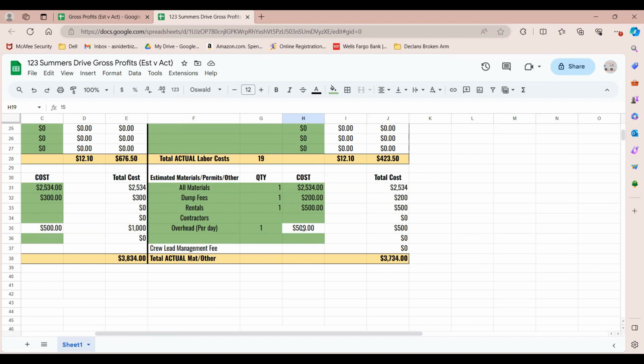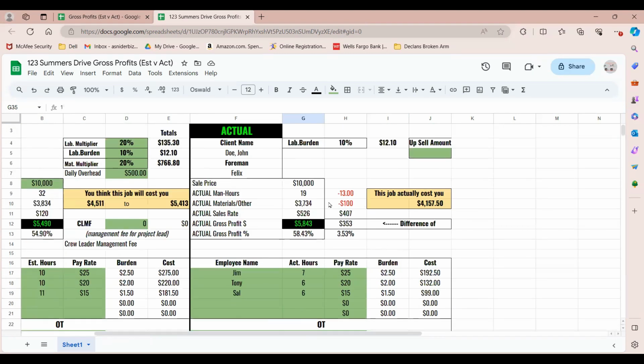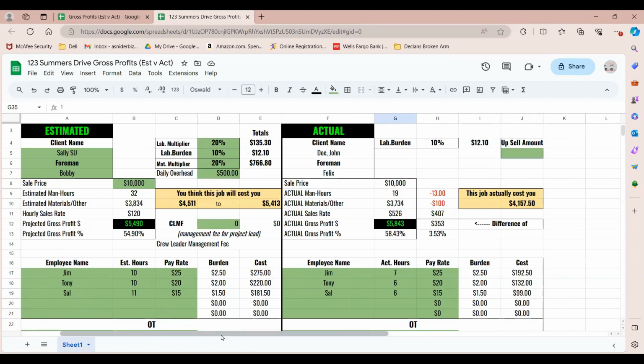Overhead, none of that changes. We only had 1 day, okay? Instead of 2, we had the 1 day. Over on the left side of the screen here, we did put in 2 days, but now we're going to change that to the 1 day. Scrolling back up, all of those numbers auto-populate. So our actual gross profit was $5,843, with our actual gross profit percent being 58.43%.